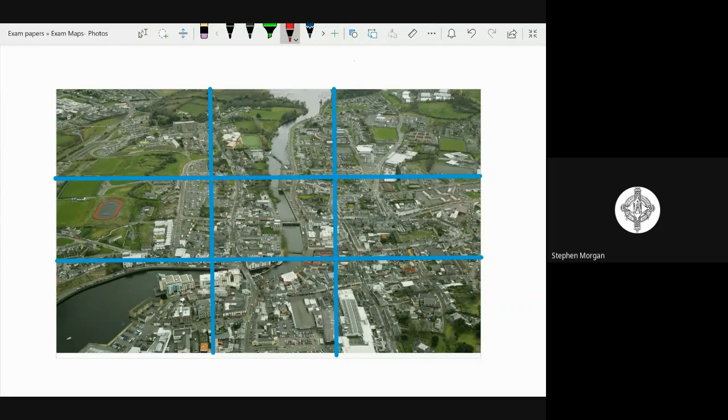Hi everyone, and welcome to this video where we're going to look at finding locations on an aerial photograph. So first thing we do with our aerial photograph is we divide it into a grid view.